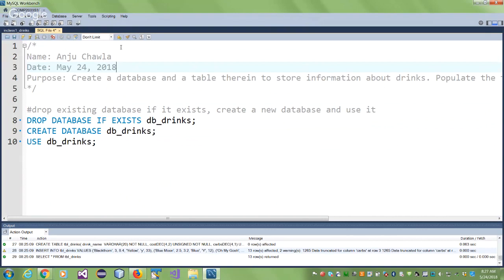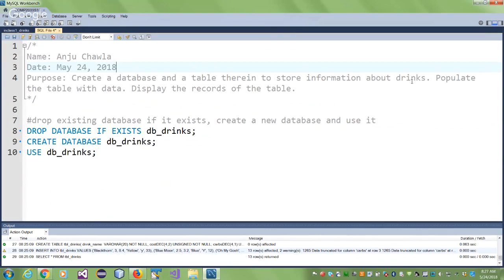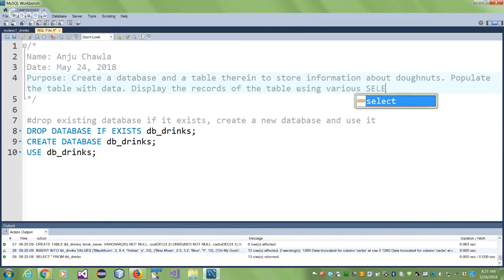And create a database and a table therein to store information about donuts today. Populate the table with data, display the records of the table. But this display the records of the table is what is extra today. Not only just a select statement. Basically, we are going to display the records of the table using various or some different select statements. There is not only one select statement.